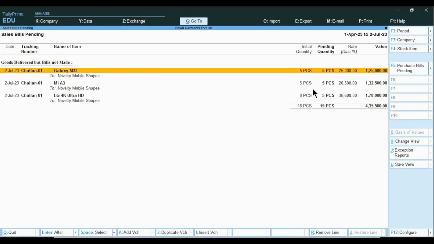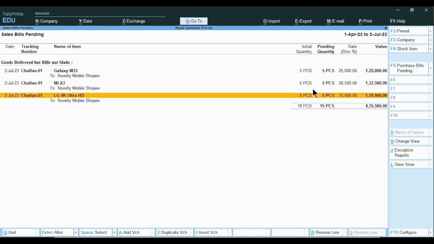Then sales bill pending. Whatever goods we actually delivered, we can pass the entry. Especially for this 4G LG 4K Ultra, initial quantity we supplied 8, but at present we should bill only for 5 because 3 goods were rejected.